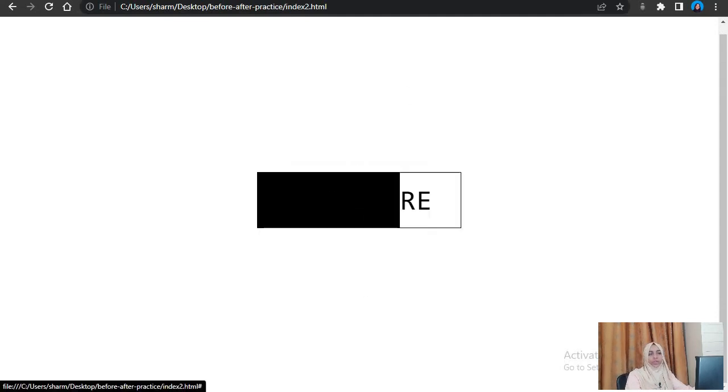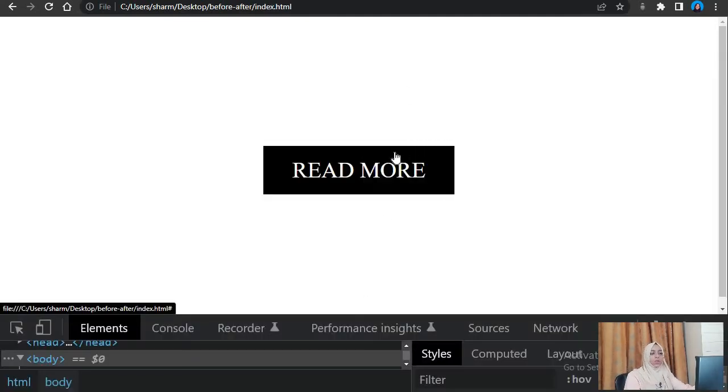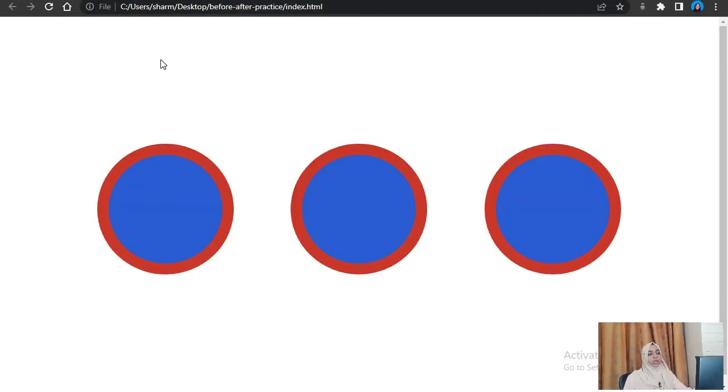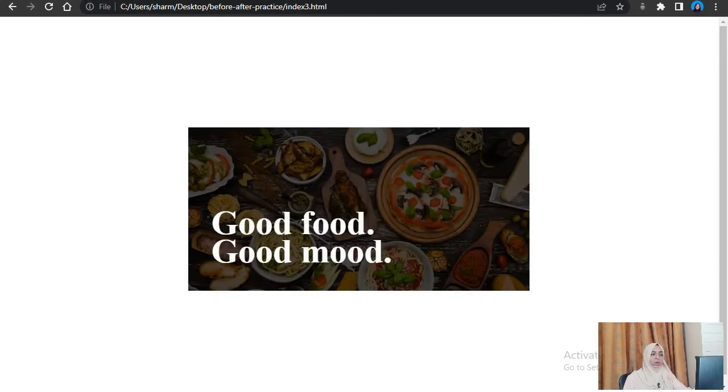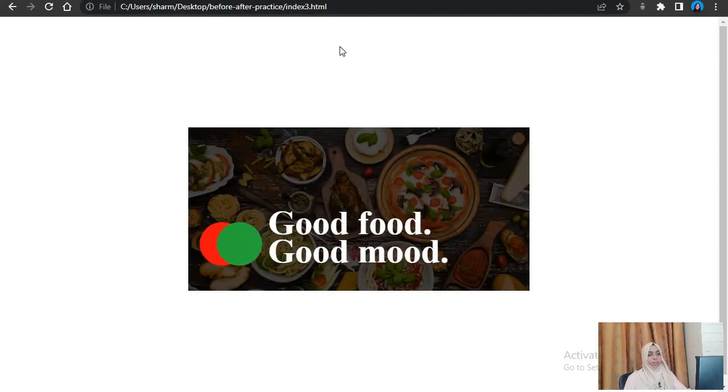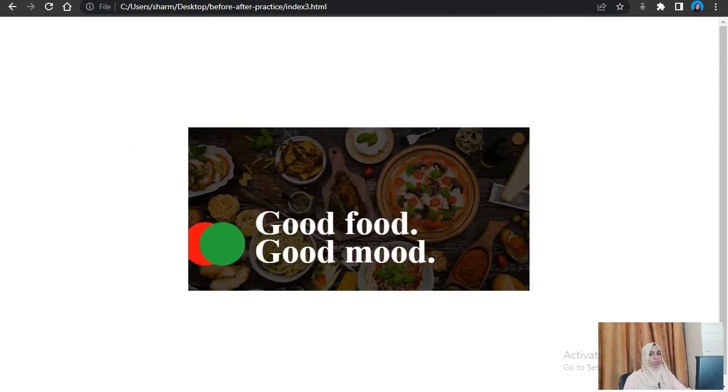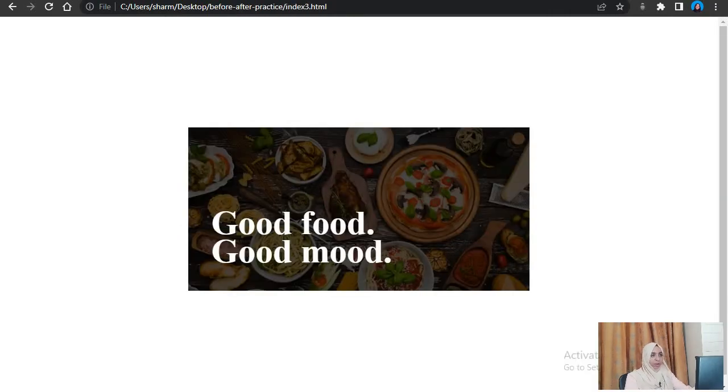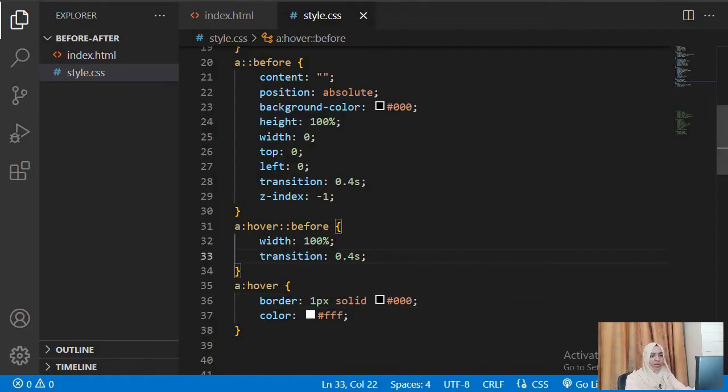Only the font differs, so that's just okay. The rest works perfectly fine, right? So this is how you use your before element to add such kind of effects to your button hover. Okay, so these are the two examples that we just saw. Now let's look at this third example. Looks interesting, right? This is something that I love. Okay, so let's start with the third example.